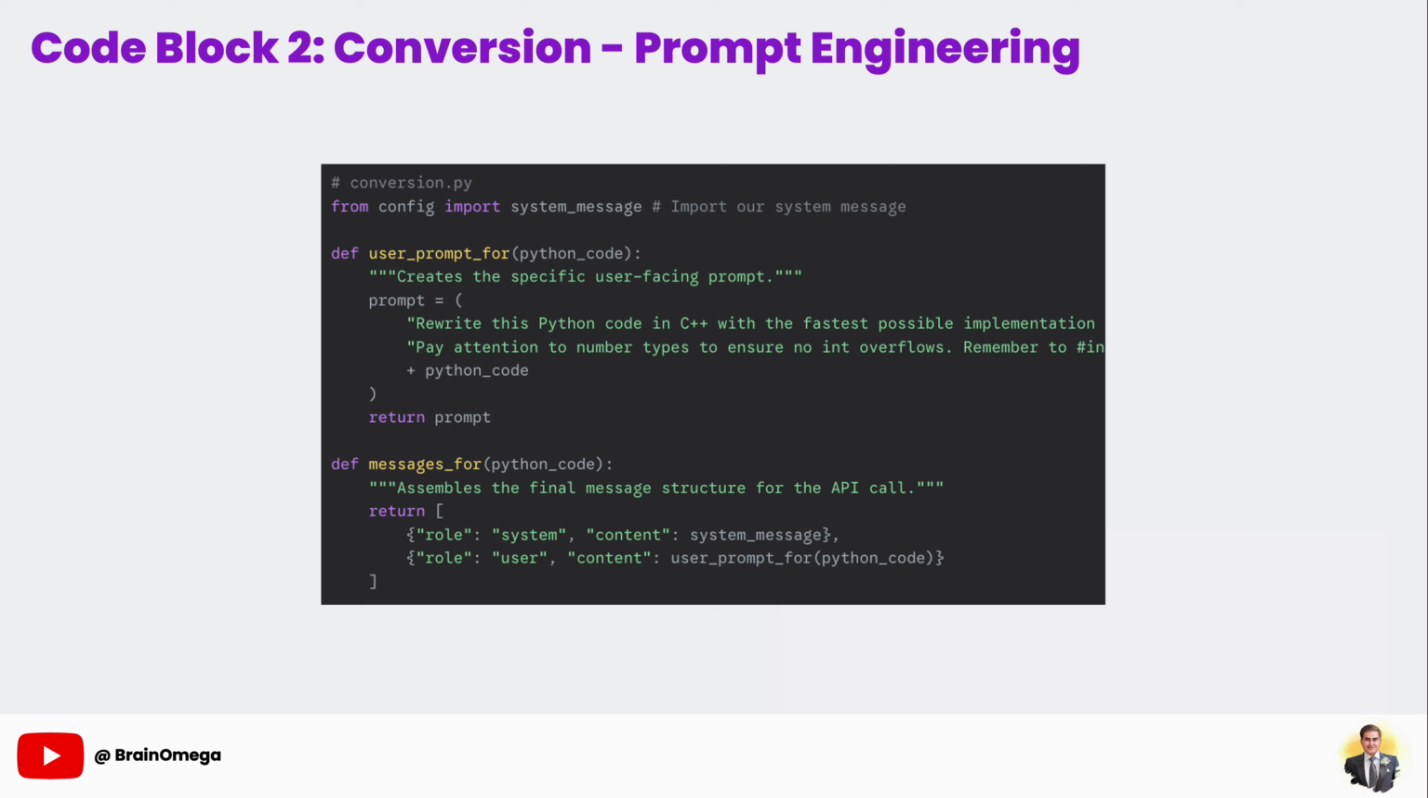Then, the messages_for function assembles the final payload. Modern chat-based models work best with a structured conversation history. Here, we create a list of messages. The first message is our system role. Using the system message from our config file, this sets the AI's long-term personality. The second message is the user role, which contains the specific one-time request we just built. This system-user structure is the standard and most effective way to guide the model's behavior.